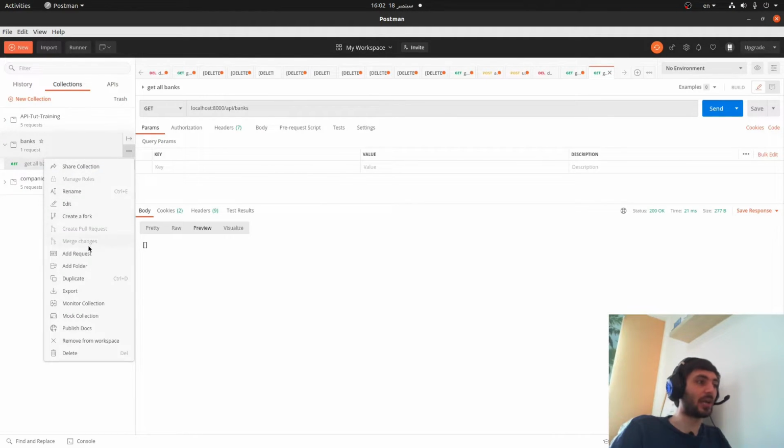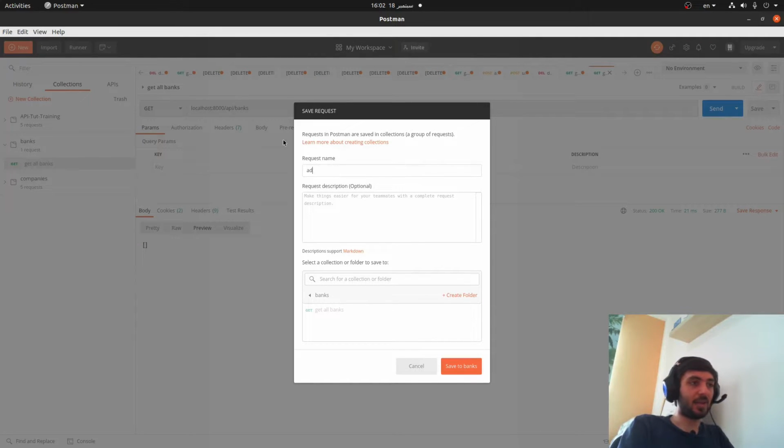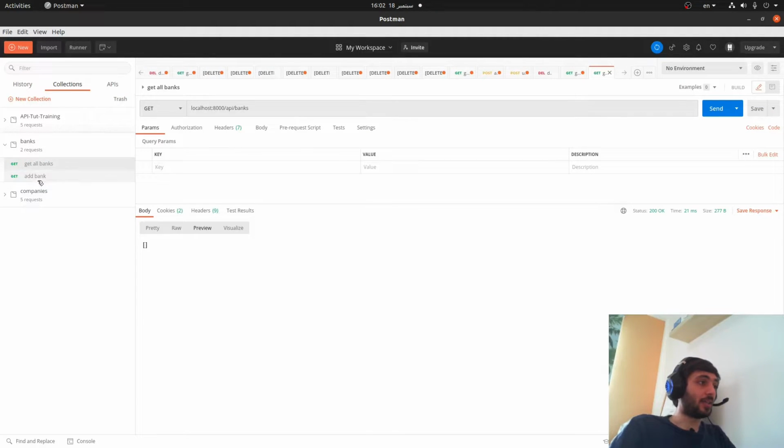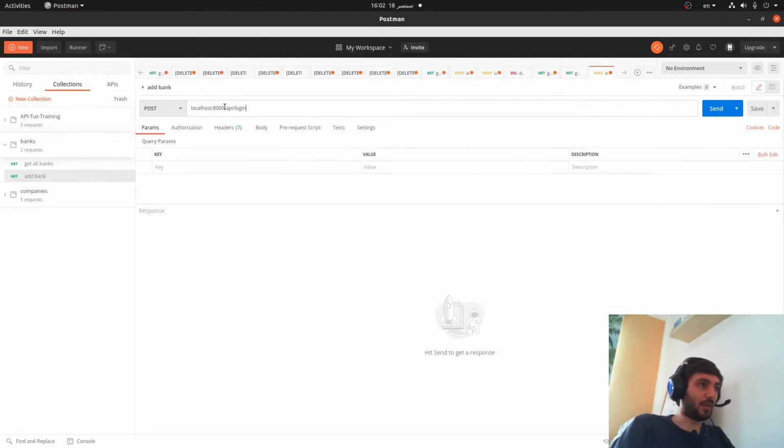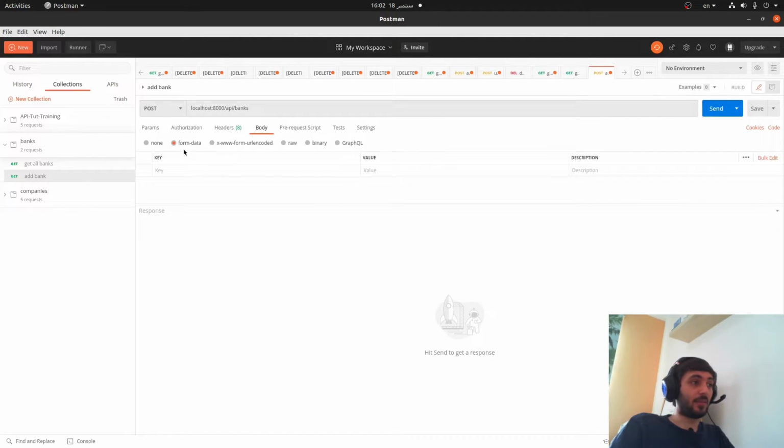So let's create banks in our database, and let's create a new request with add bank, and here it will be a post request. API, not login, banks, cool. And I will go to the body section here, and I will choose this thing to have some formatted places to add my data. So the name is bank1 creative. The year is 2020. Cool.